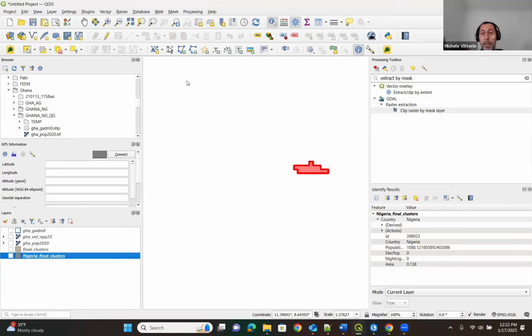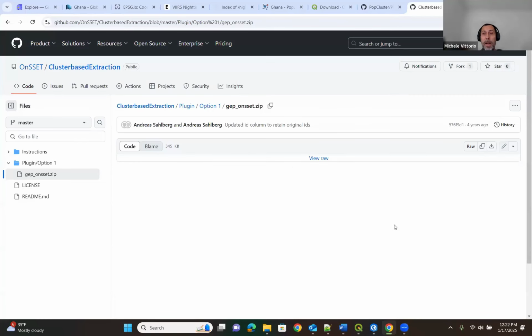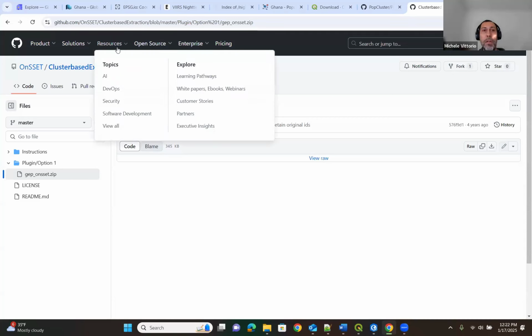Okay, so what we need to create population clusters: we have our area of interest that could be a country. So the first thing that we should do is to define the area and download the shapefile, if you don't have it already, with the boundaries of your area of extent.